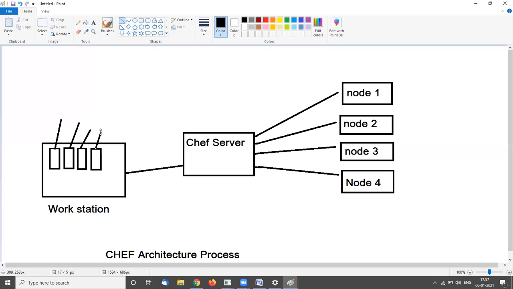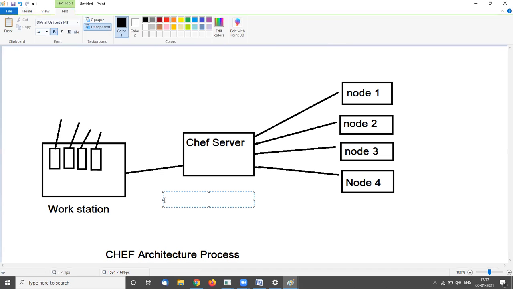Recipe code written in the workstation is called a recipe. There is a code and it's called a recipe, and the recipe code is written in Ruby language. Code written in Ruby language means recipe written in Ruby language.